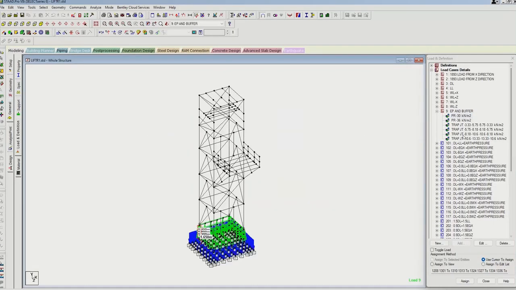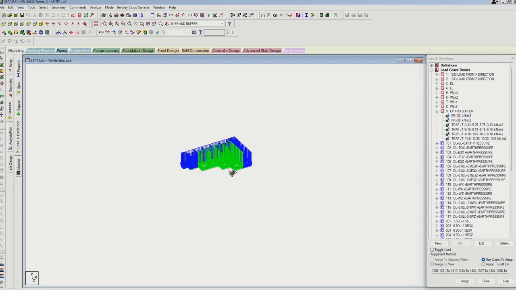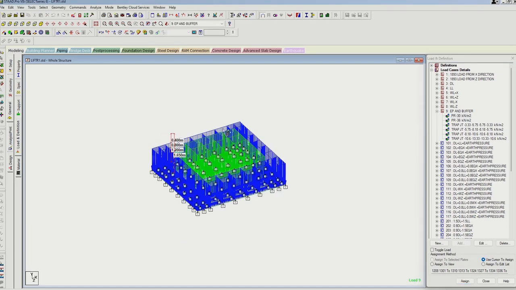So let us see whether it's there or not. If we look into this, you can see it is having 30 kilonewton per meter square for the projection of 400.